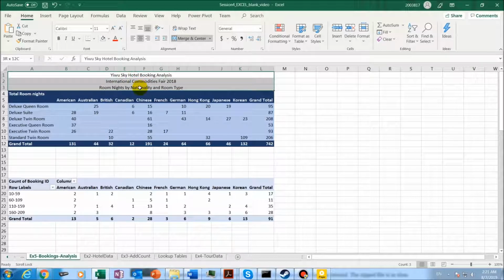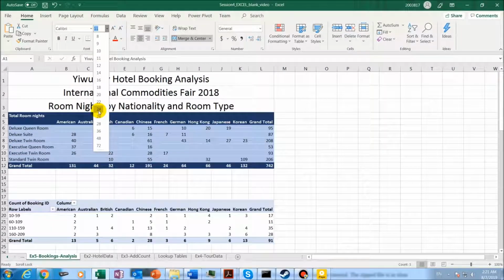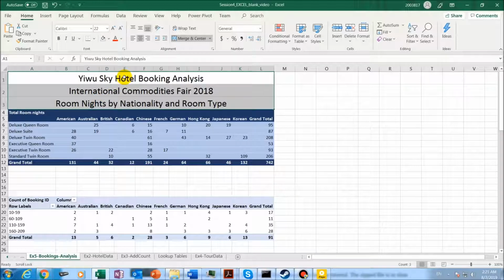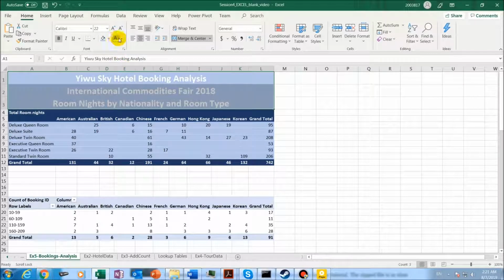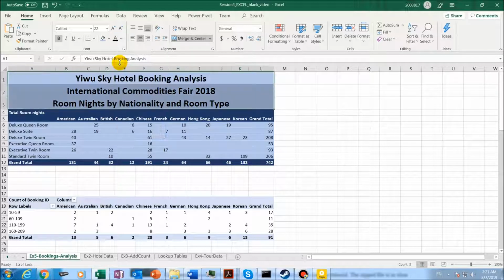We can increase the size. For report titles, we recommend at least 22 or 24. We'll say 22. We can make it boldface. We could put a background color. And change this text back to black.